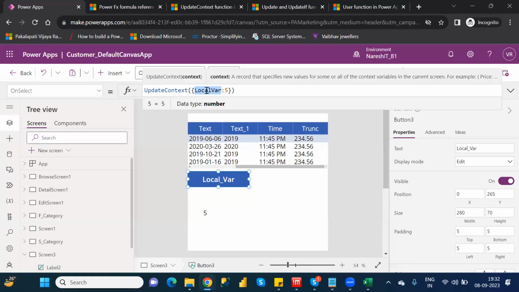Like this we can give. That means variable name, colon, and value. Sometimes you write functions also in place of the value. Yesterday we used the split function, right? Same like that. Understand? So whatever it is, it will hold it. But there is a problem for a local variable, that means a problem for update context. This variable is accessed in this screen only. It won't be accessed in other screens. Understand clearly?